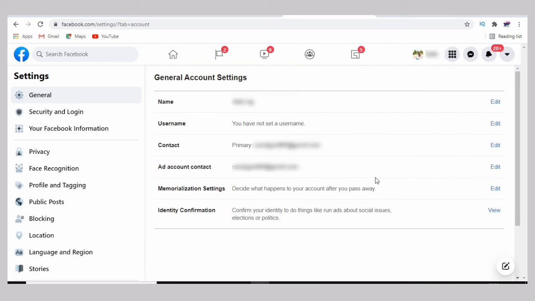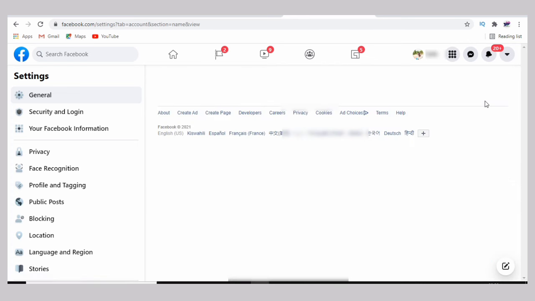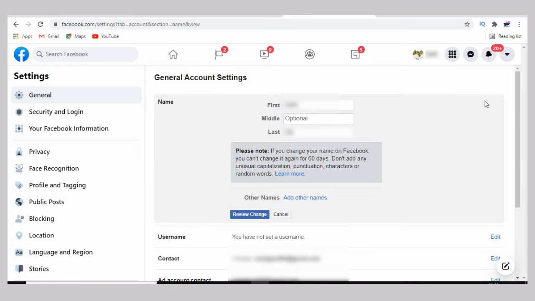So from here there is name. You're going to edit name, but as for me, I'm not going to edit my name, because when you edit, of course you will have to change it again after some days. For instance, if I click edit, they are saying that please note, if you change your name on Facebook, you can't change it again for 60 days.